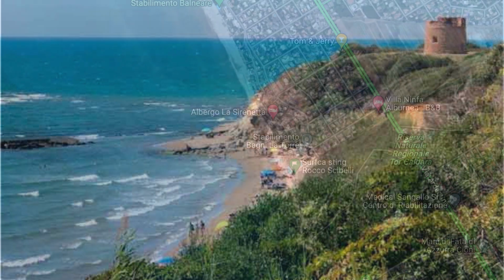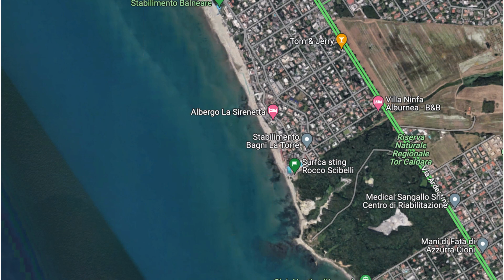To conclude, it should be added that over the years this stretch of coast has undergone uncontrolled building development, which has inevitably damaged the environment.